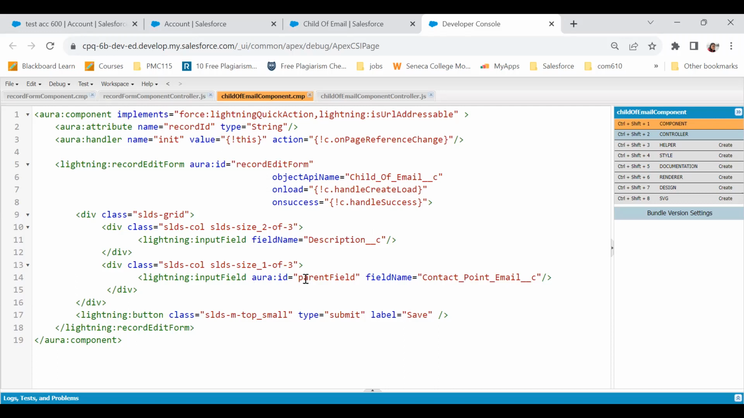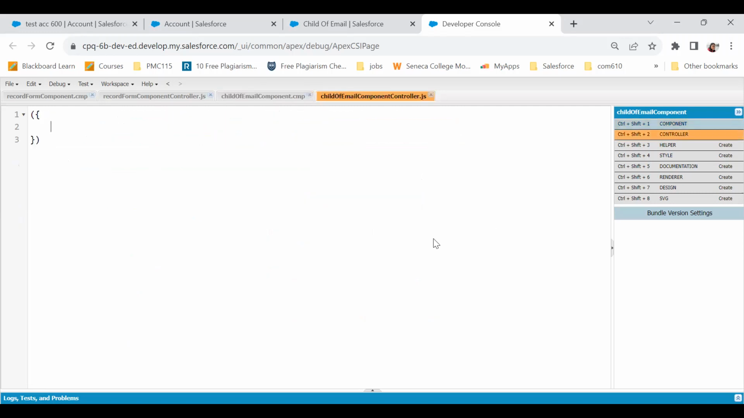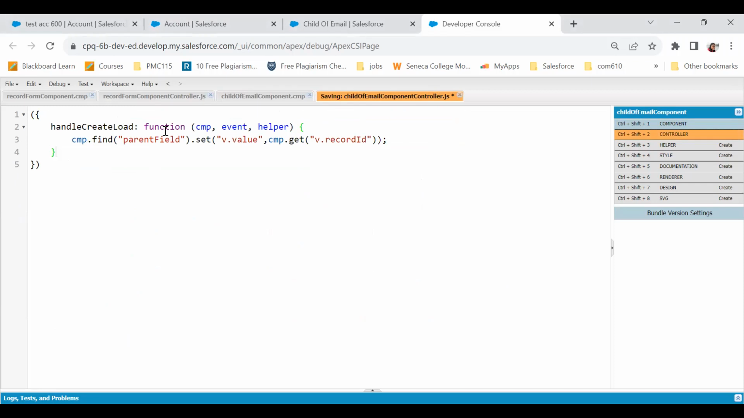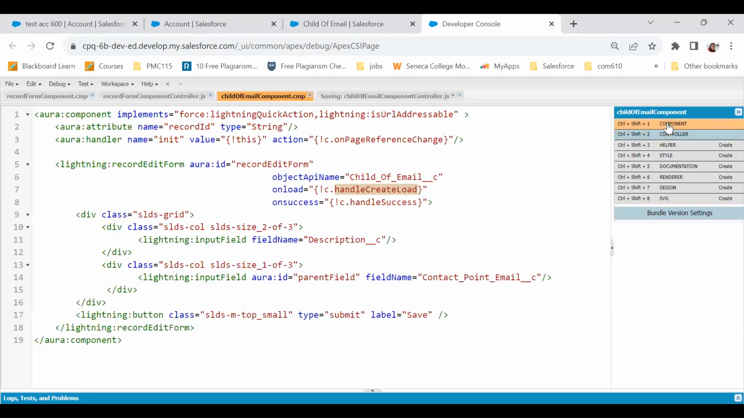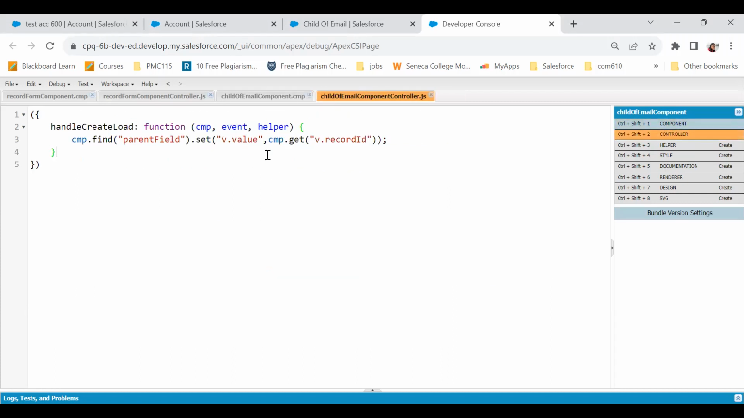So I have given the Aura ID for this field as parent field. And on load, when this particular component gets loaded, this method will get called. So let me declare that method. What am I doing is component.find parent field. Now parent field is the aura ID of this particular field, dot set its value to component.get v.recordId.